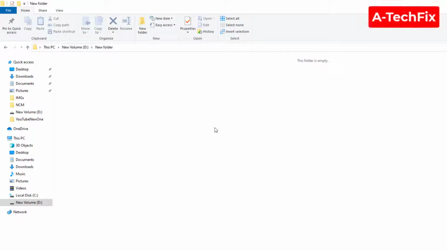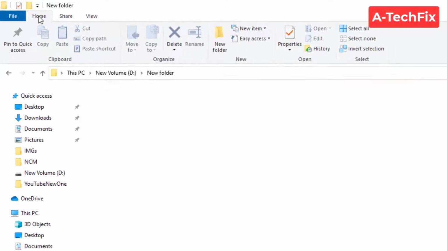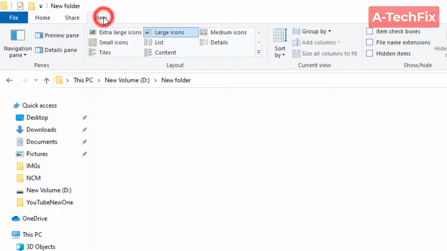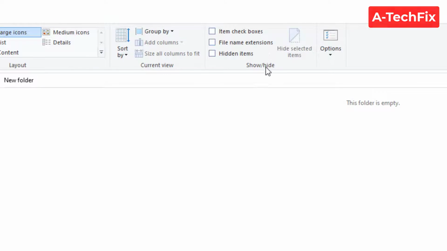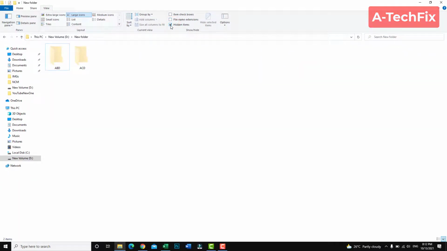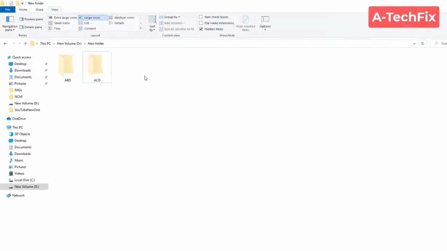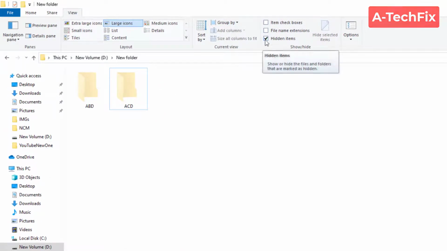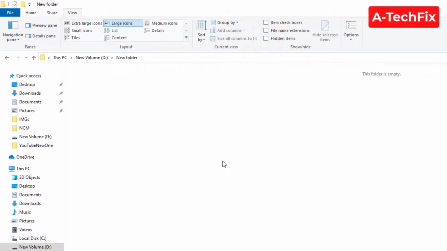Simply in the top, go to View tab, as you can see. Then in the section Show Hide, select Hidden Items. As you can see, all hidden file appear. That's it guys. If you want to hide again, simply uncheck this item. That's it. It's so easy.